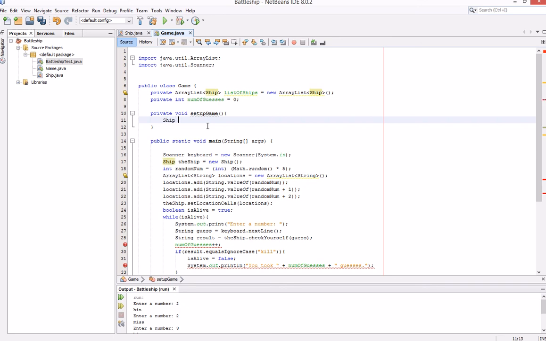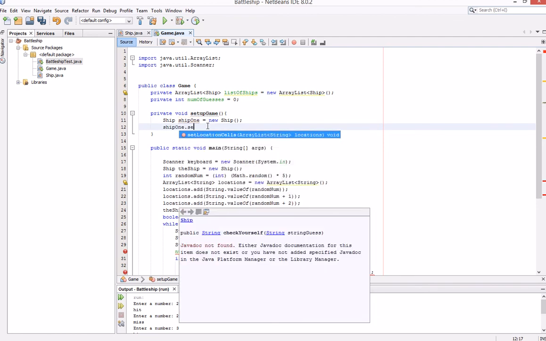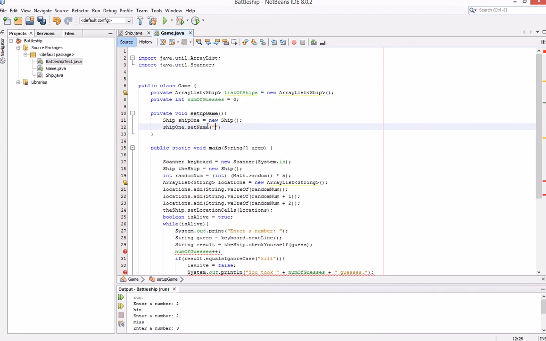So I need to create three ship objects. I'm going to say ship, and just for now, I'm going to call them ship1 equals a new ship. And we're going to have to give them names. So I'm going to say ship1.setName, and we'll give it the name SS Enterprise.